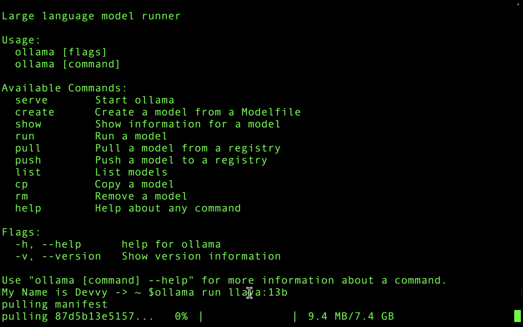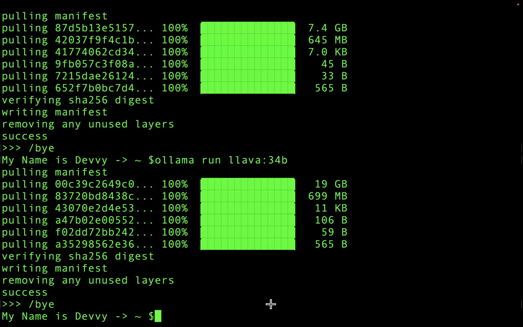And you can see it is now pulling down this model. It is roughly 7.4 gigs. So what I'm going to do is pause, come back once this model is done downloading. Okay, my model has been downloaded onto my computer, but while I was at it, I went ahead and downloaded a couple more models so I can show you how to run a few more commands.